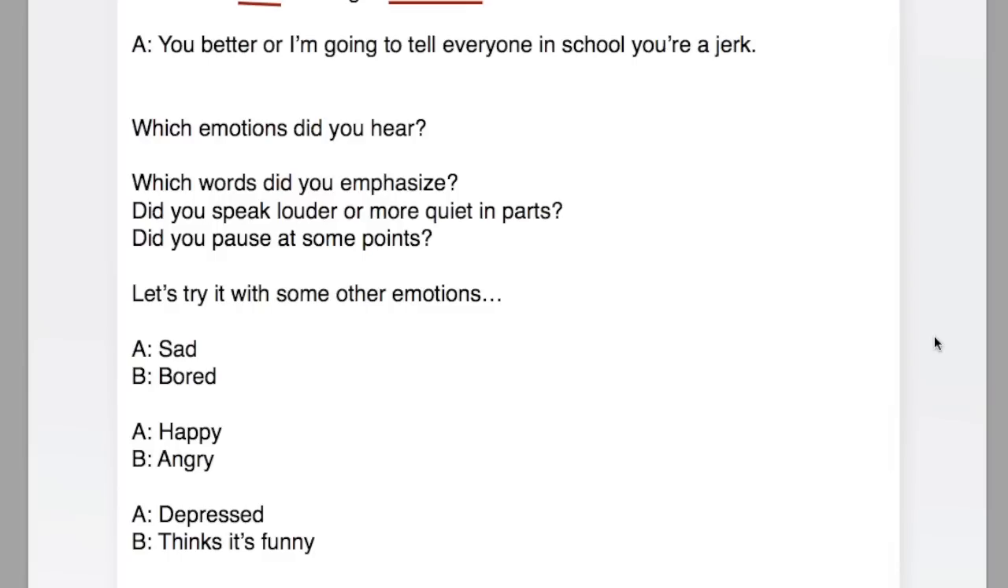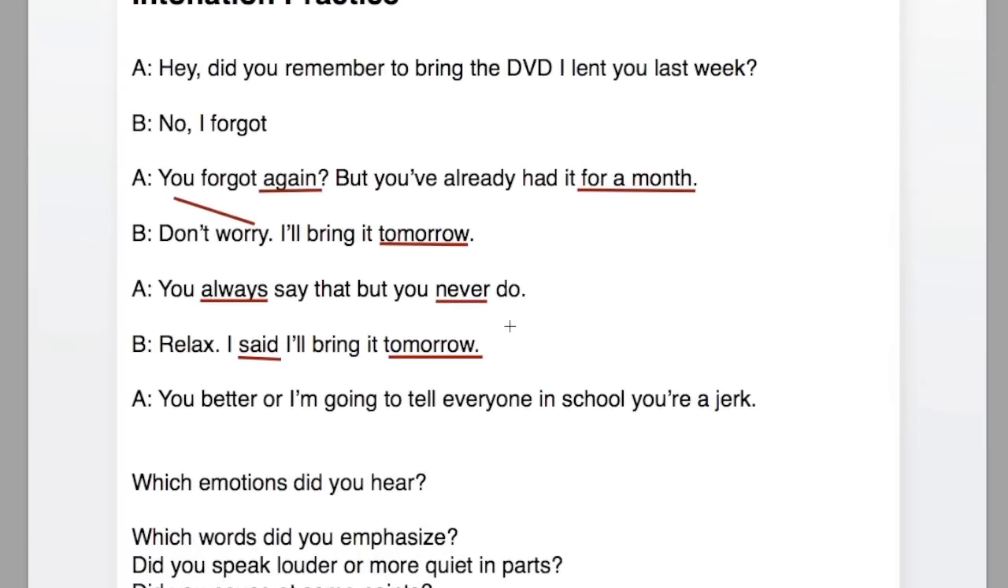So a lot of times what I hear is just kind of more of what we call a monotone pitch. So for example, in this dialogue: "Hey, did you remember to bring the DVD I lent you last week? You forgot again, but you've already had it for a month." Okay, so my pitch level and tone just kind of stayed here. "You forgot it again," instead of "you forgot it again."